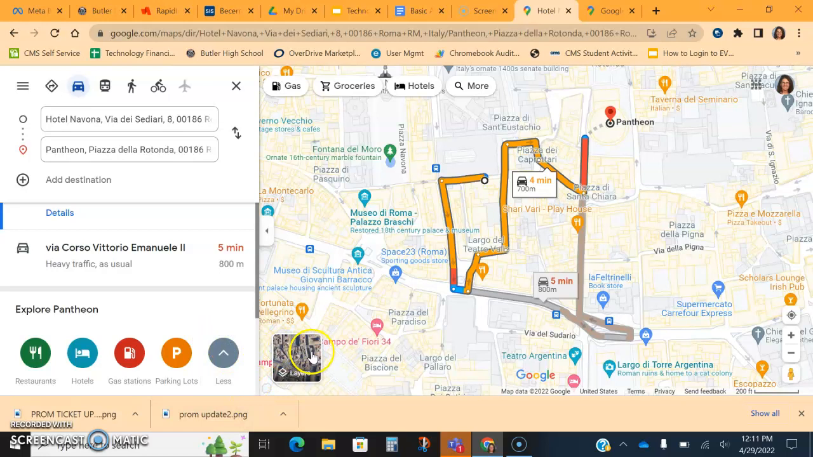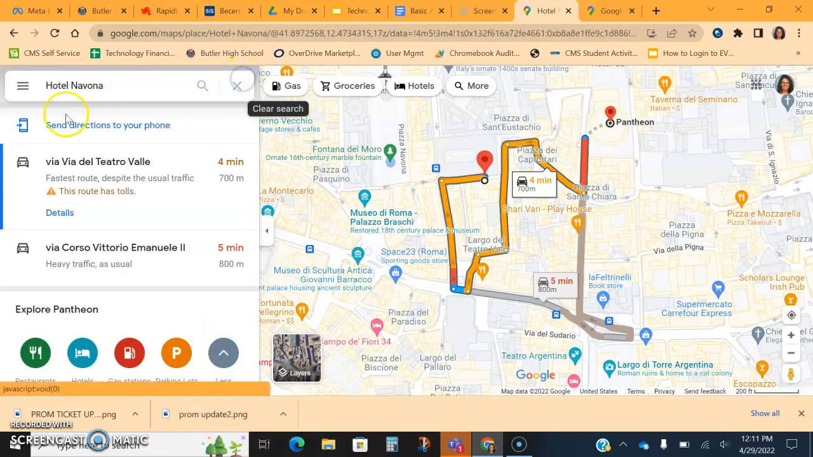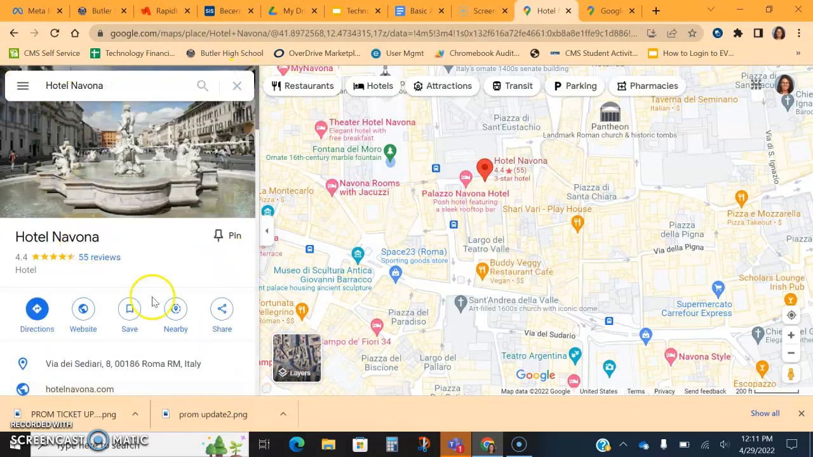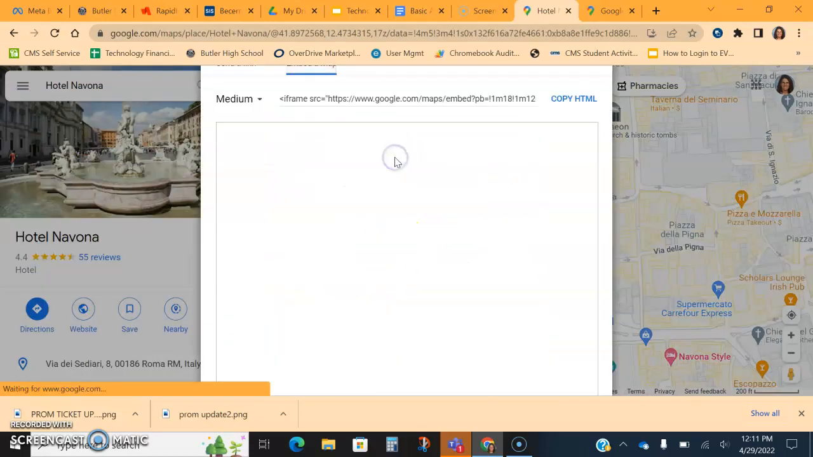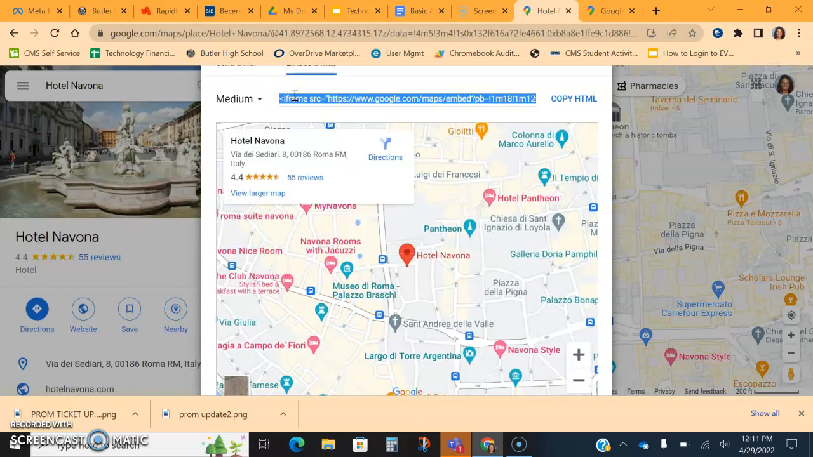You could come in and get more, and then also, like I said, you can choose to share it, and sharing it will let you send it to different people. You can embed the map. So when you embed, it gives you a code that if you copy this code and you put it into your Google Sites, it will literally take this map and embed it directly into your site.